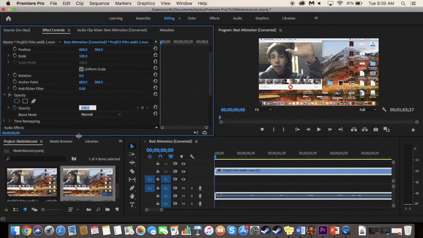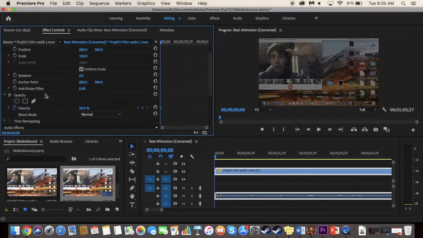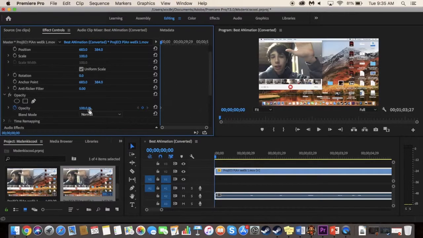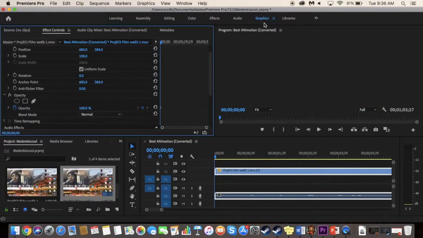I can change the opacity of the clips. I could go like 50. That'll do that. And I could change the blend mode right here. Over here, if I go to graphics, I believe, it'll load.